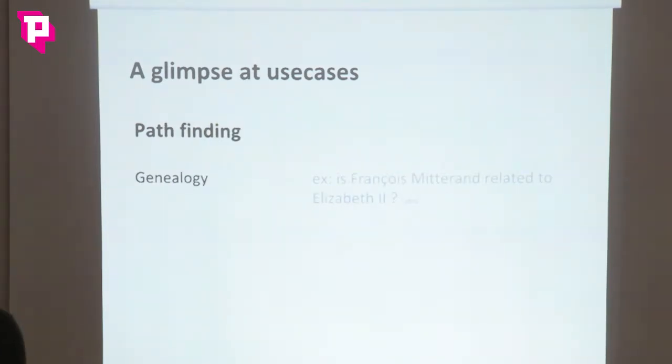Pathfinding is maybe the most classical example, to find a path between two points. Let's say a family tree is a graph, so obviously a graph database will work. You've got also this kind of question: is X related to Y? Is François Mitterrand related to Elizabeth II? The answer is yes, but that's not extremely unfortunate, we could have done it. It was just about 5 generations, and then we could find a path actually. So there is a path, they are related, they are of the same family.